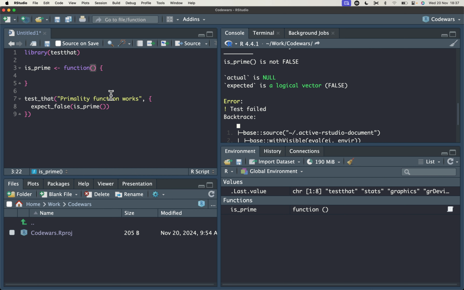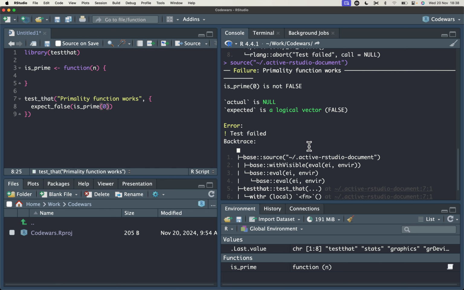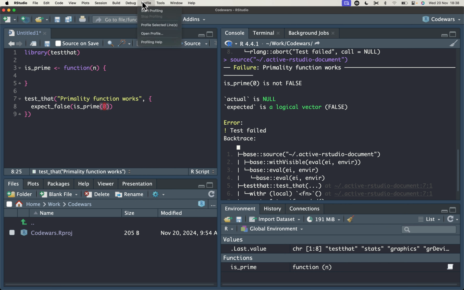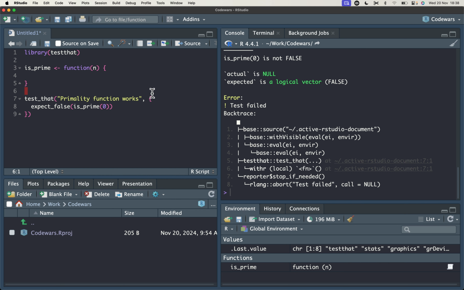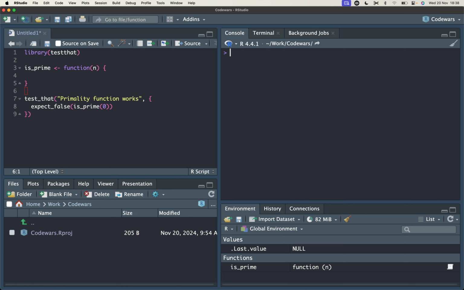Okay, now I think that's a good time for introducing arguments to the function. So I'm going to go n and 0 here. It should still fail for the same reason. You know what? I'm going to remove the breaking code thing, just the message only. I need to restart. So now when I run it, it's going to fail.